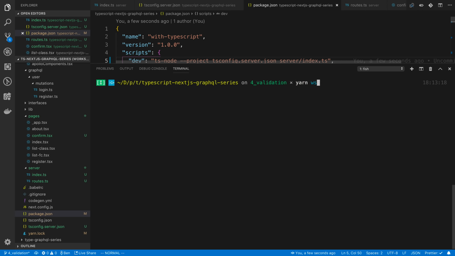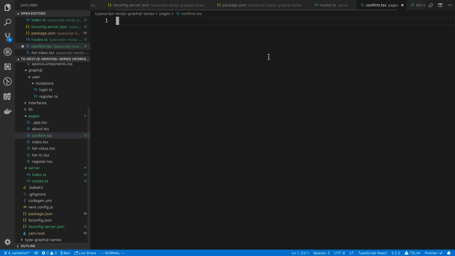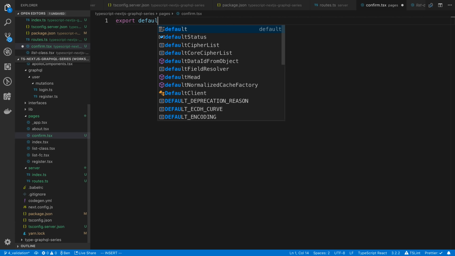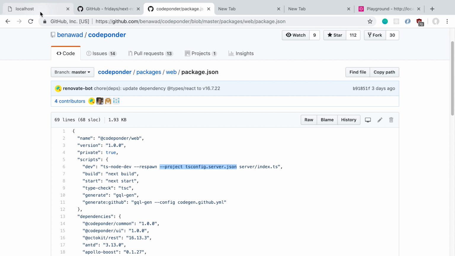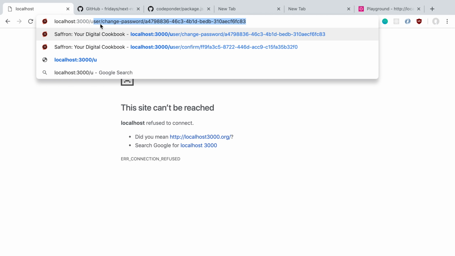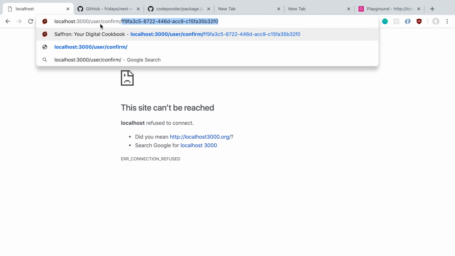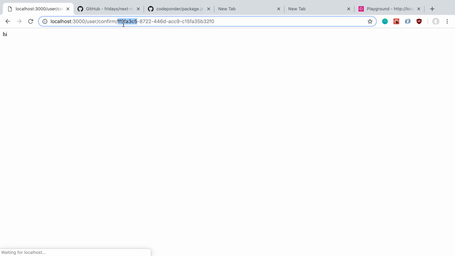And I'm just going to say yarn dev. And in my confirm over here, I'm just going to say export default, and I'm going to say hi. All right, so we get the compile that worked correctly. So now if I come over here and I go to localhost and I go to /user/confirm, and then for example, here is a token we could do, you notice we see hi. So it indeed rendered our page.